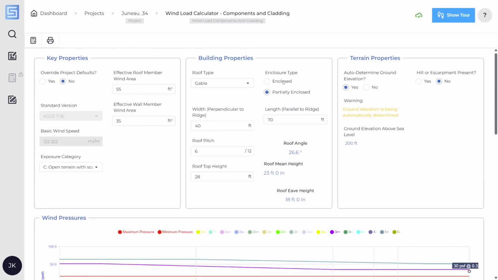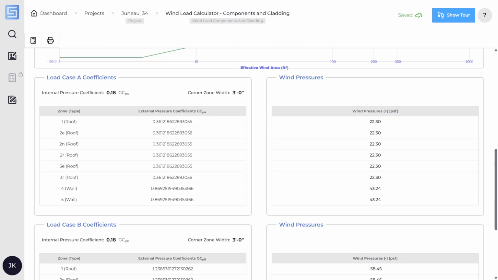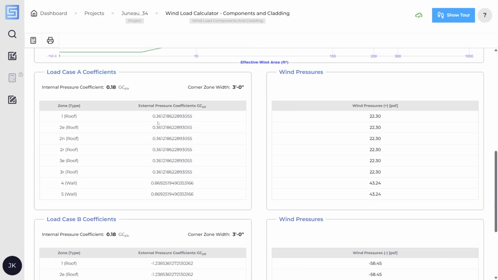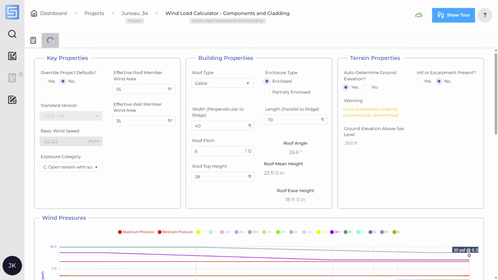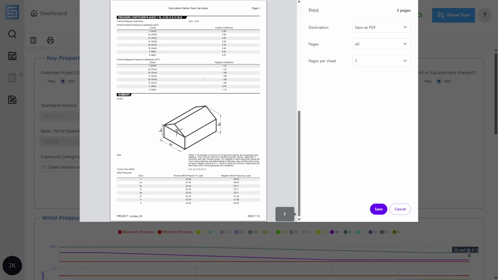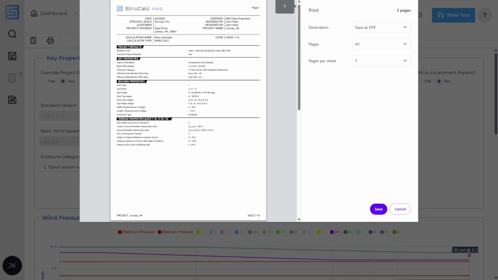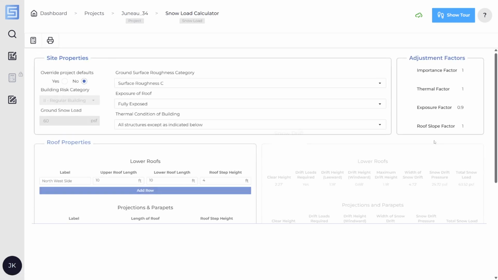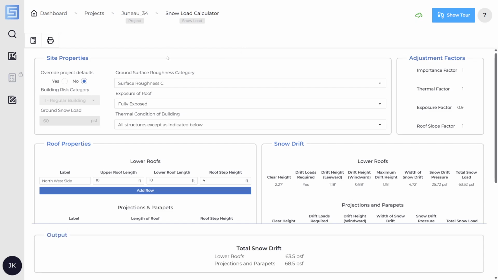Oh, I forgot to turn it to enclosed. I saw that 0.55 telltale. There we go, 0.18. There's our enclosed internal pressure coefficient. Perfect. We go up here to the printer icon. Once again, we get this nice compact report. Everything's tabulated, ready to submit. And all of these loads that we're loading here can be automatically brought in to all of the modules where we can design beams, walls, columns, etc.